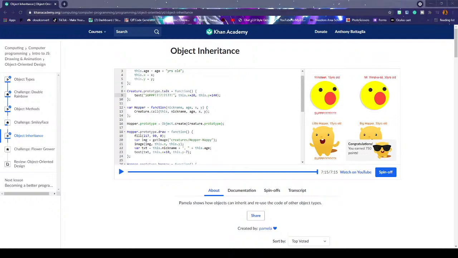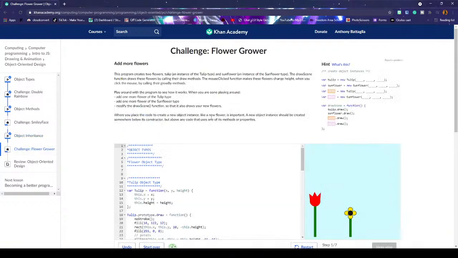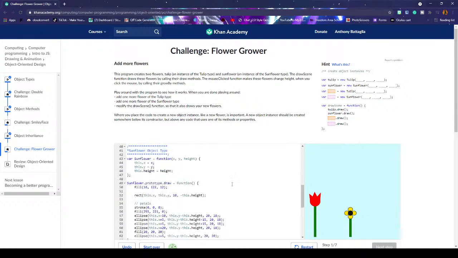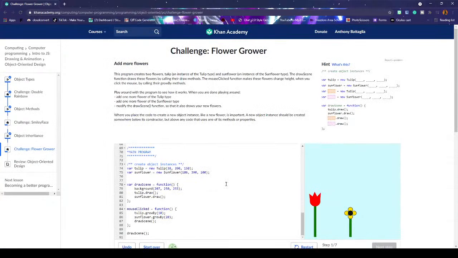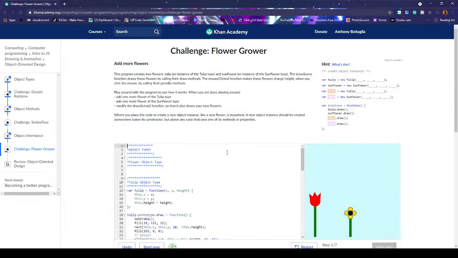Okay, so we watched that video. Now let's go to the challenge. Again, just read the instructions, even if they're long, and also try and look back at the hint code before doing this. So this is 91 lines, which is weird because there's a lot.